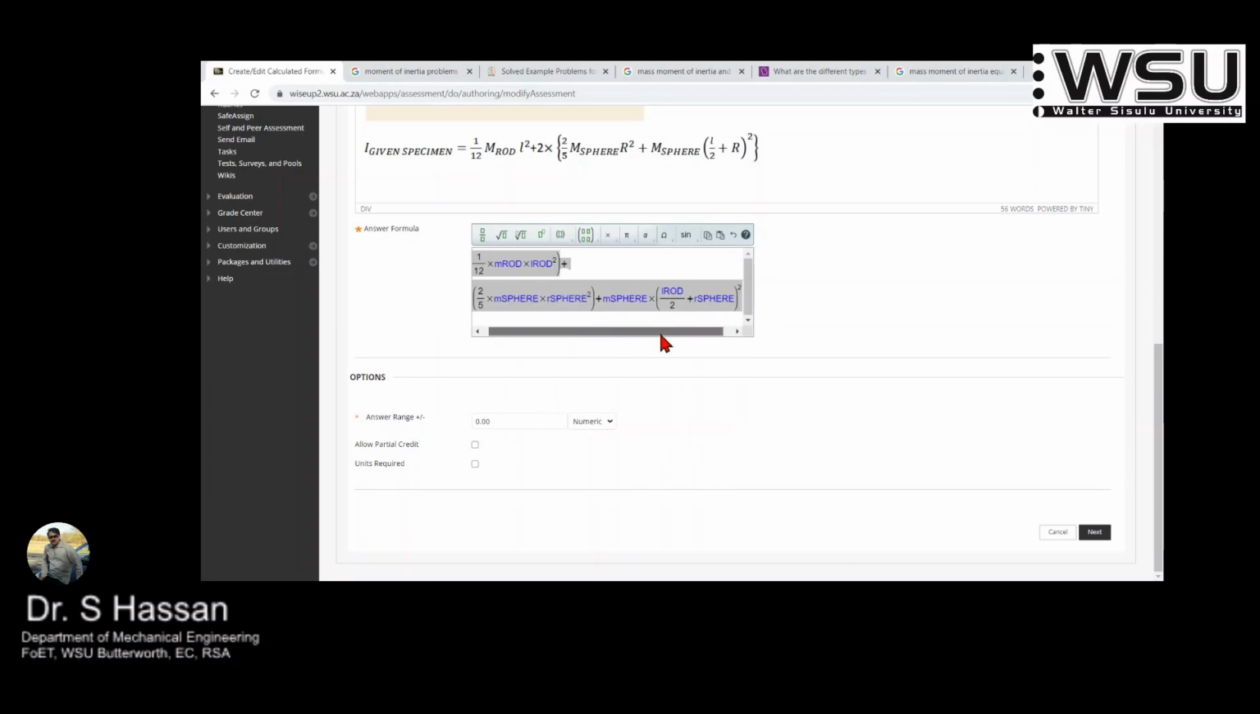It is now showing the equation for us, but we can copy it into PowerPoint and see if there is any problem with the equation. Now if you copy it into PowerPoint, it's not going to work. There is a 2 that is missing here. So we need to add this 2 plus 2 into brackets 2 by 5 m sphere R sphere square plus m sphere into L by 2 plus R sphere the whole square. Okay, now it has come better.